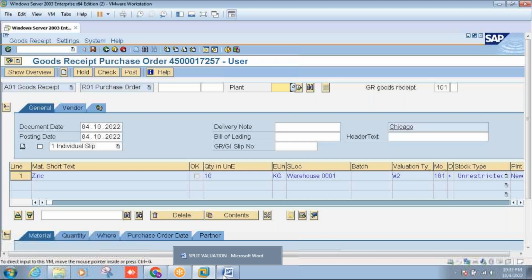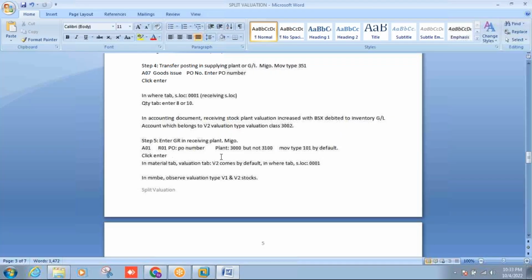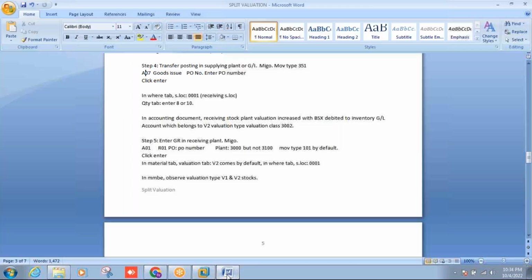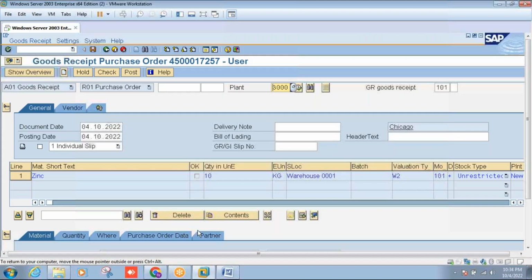Plant, we need to select plant 3000. This is receiving, right? 3000 is receiving. Plant is 3000. Receiving plant. Movement type is 101, anyways that comes by default. Goods receipt for purchase order into warehouse and click enter. In material type, valuation type V2, I mean W2, comes by default. So if you check the material type, W2 comes by default.